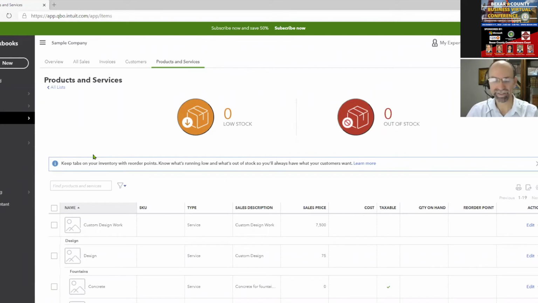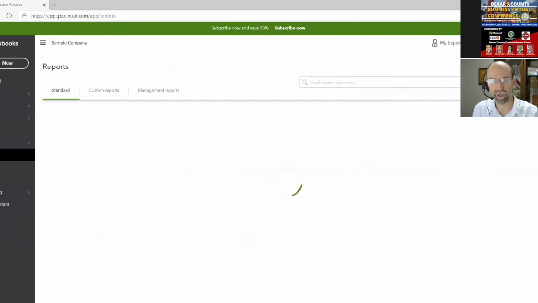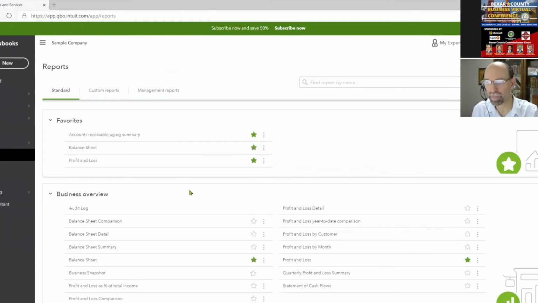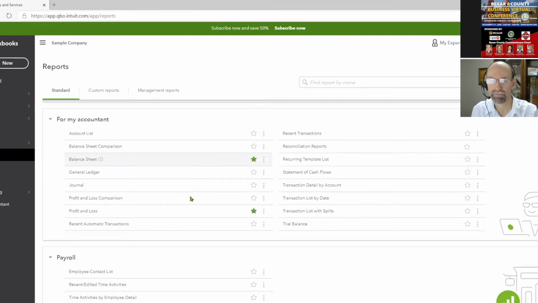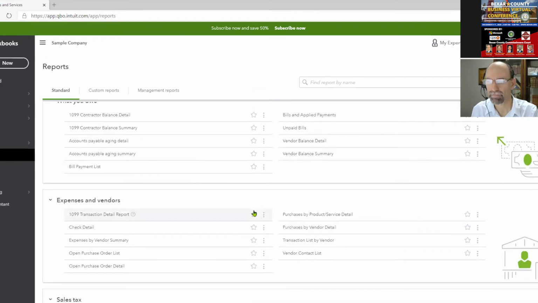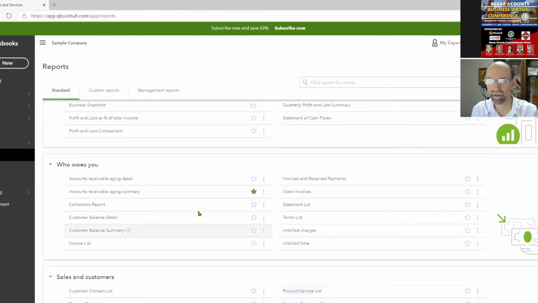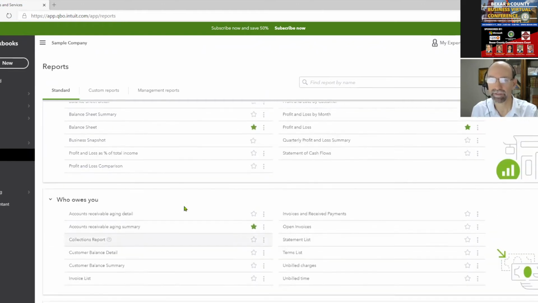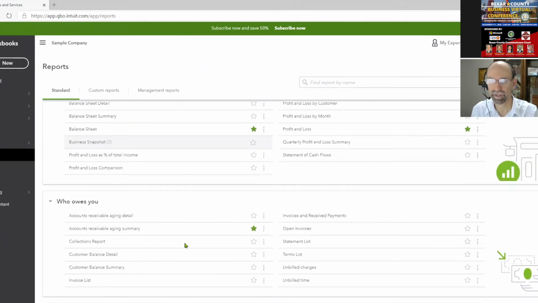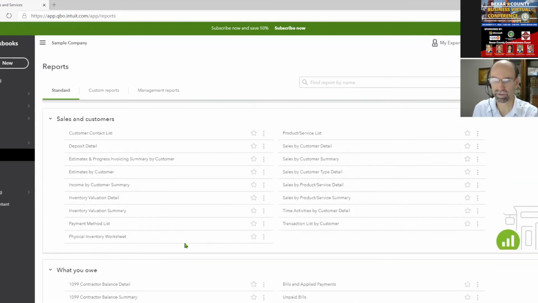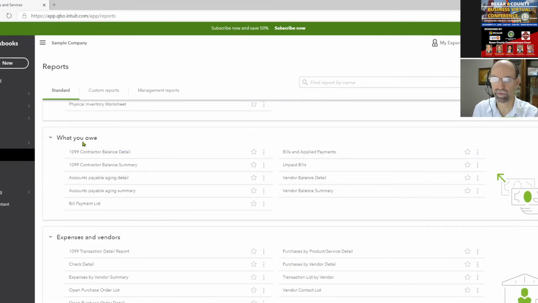So if you need to pay anybody inside QuickBooks Online, you can do that. And what you would need to do is run a report called Accounts Payable. Where is it? I think I overshot it here. Here we go. Sorry, I'm taking so long to find it. Accounts Payable, what you owe. There it is.